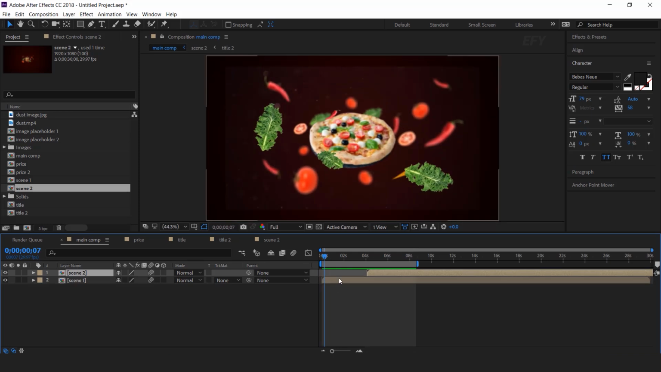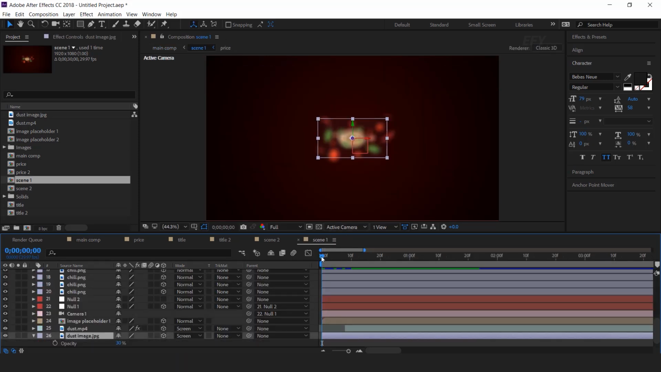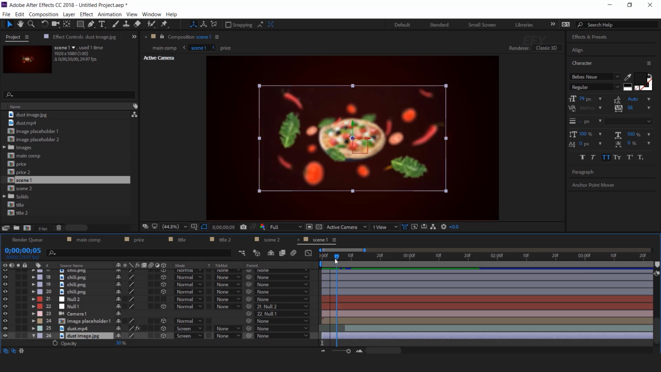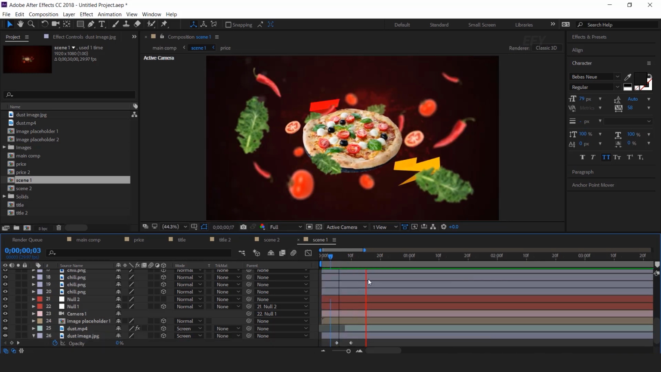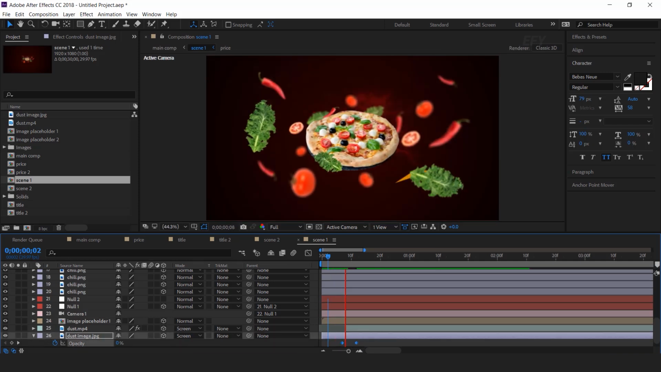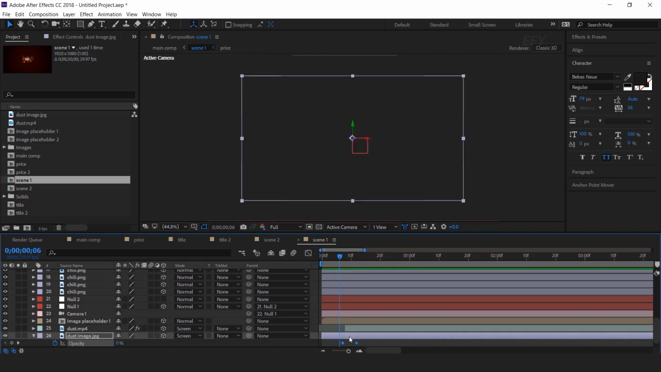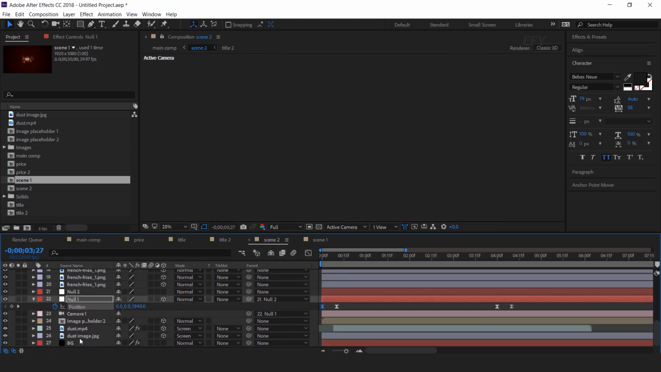So open scene 1, select dust layer. Go to a few frames forward, and add a keyframe, and change opacity 0%. Then go a few frames forward. Change the opacity 30%. You can adjust the key according to you. Perfect, it looks good to me. Do the same with scene 2 dust layer also.